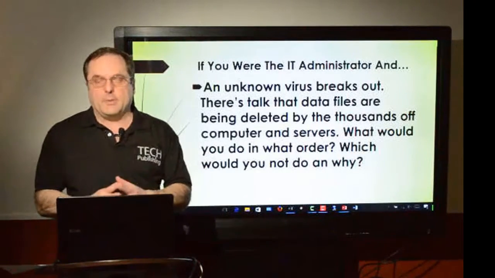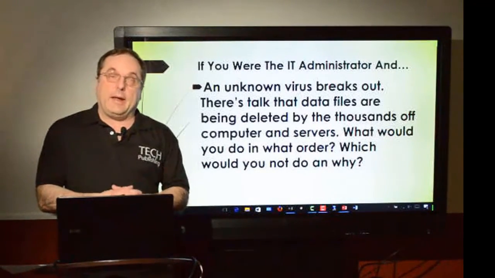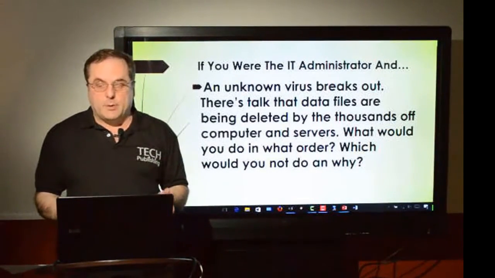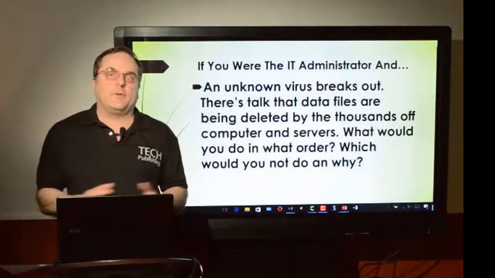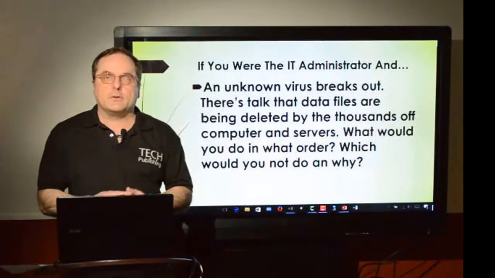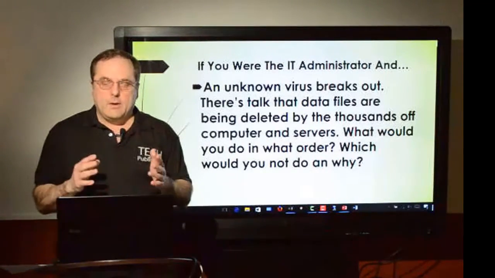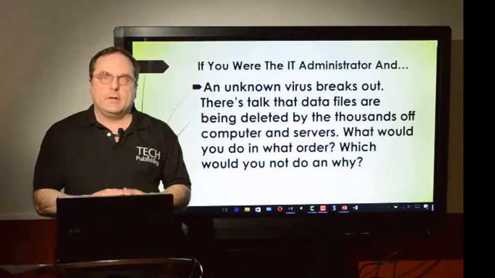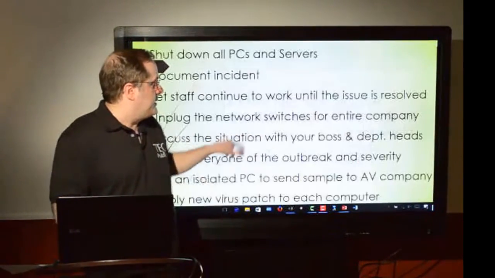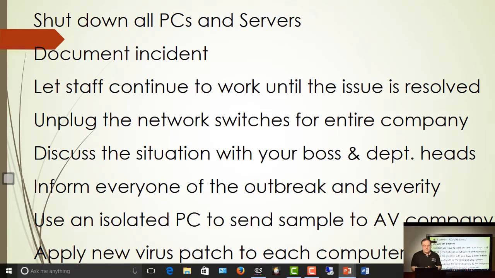So here's our scenario. If you were the IT administrator and an unknown virus breaks out, there's all kinds of talk about thousands of files being deleted from your computers and your servers. What would you do, in what order, and what would you not do? So let's take a look at the list of different things that we have to choose from.